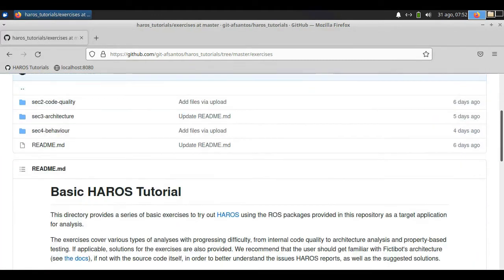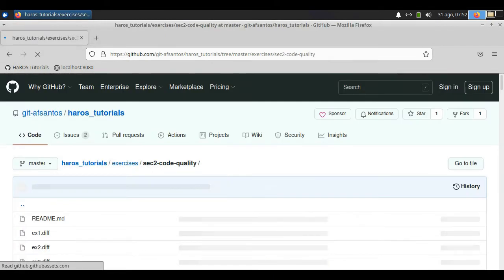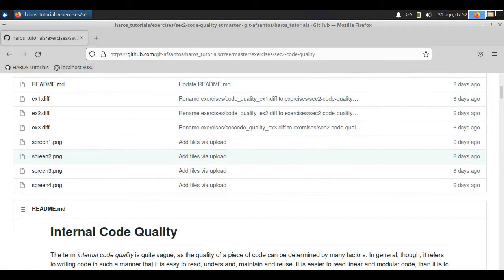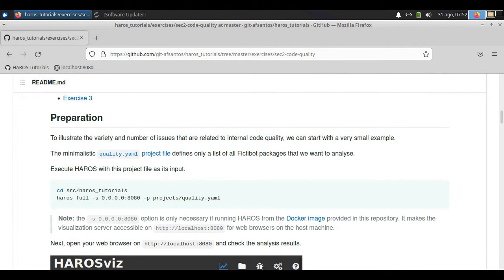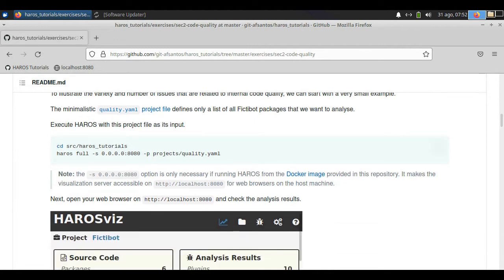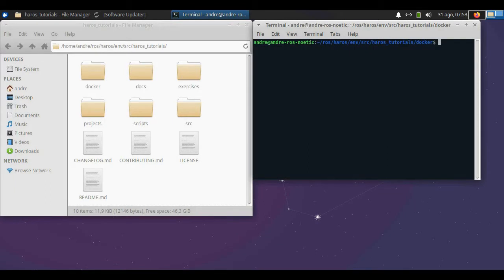Let's start by navigating to the proper directory in the repository. And here you can find a short introduction to what is internal code quality, as well as a preparation section before the proper exercises. So let's start by following these preparation steps. As we can see, the first step is basically running a simple HAROS command that we just have to copy and paste to a terminal within the Docker container that we provide in this repository.